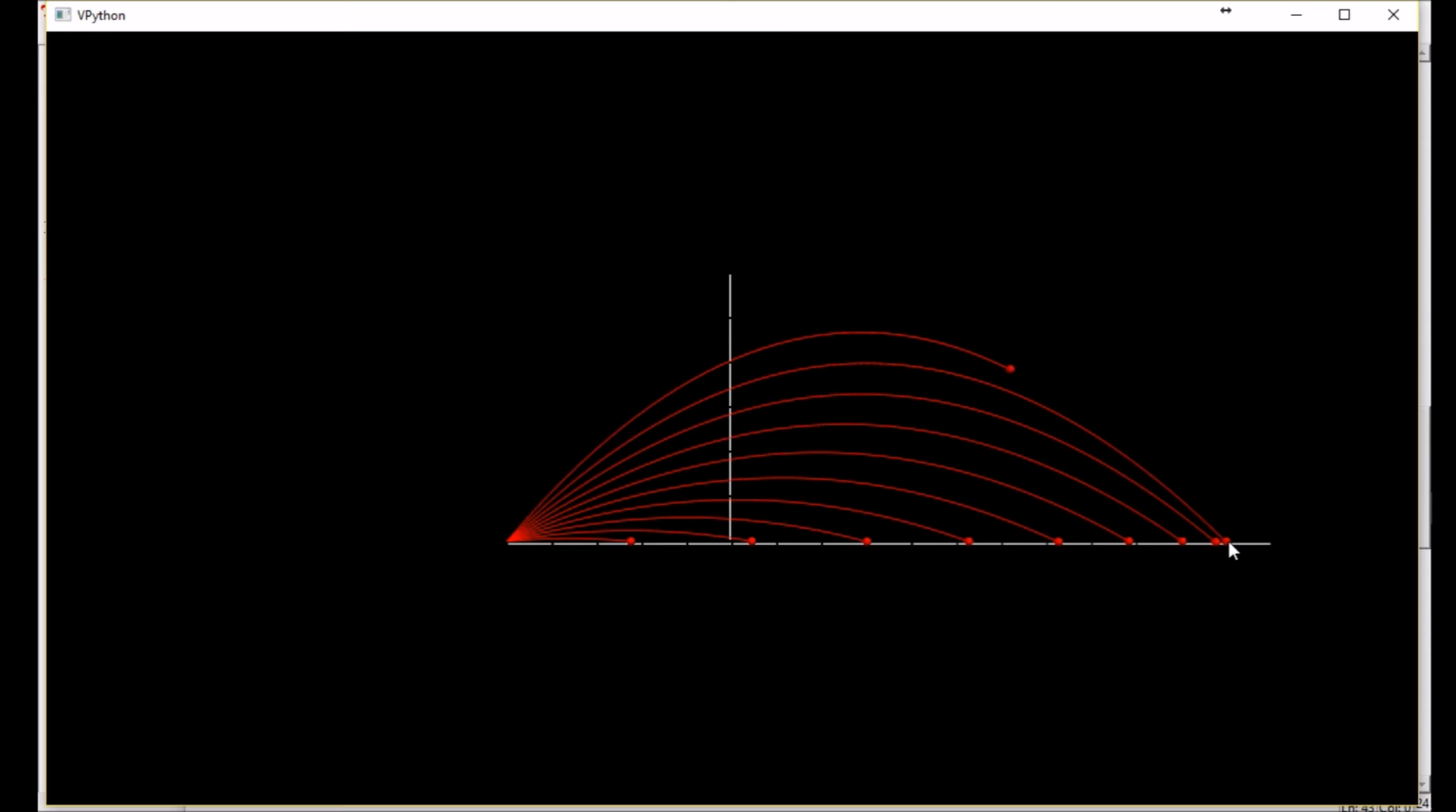I think that makes that one 45. Yep, so that was 45 right there, right? 5, 10, 15, 20, 25, 30, 35, 40, 45. Yeah, so 45 is your maximum regardless of the launch speed.